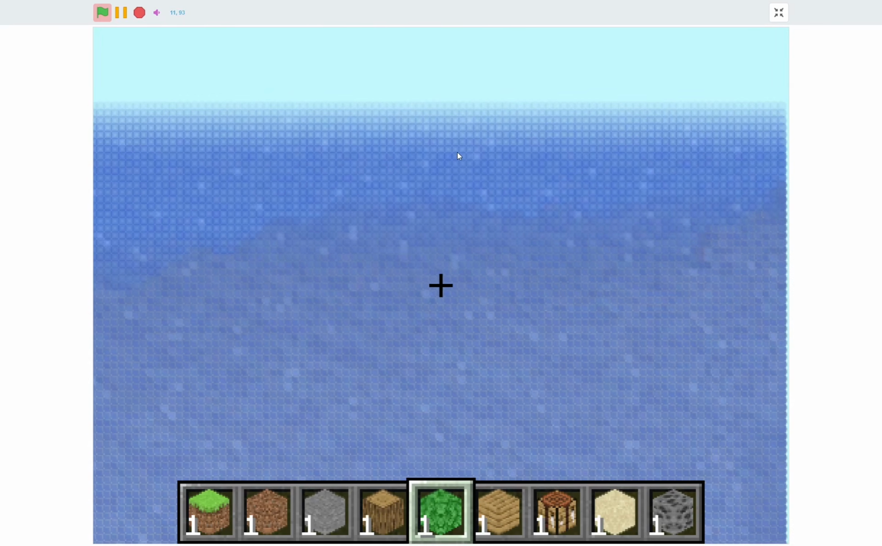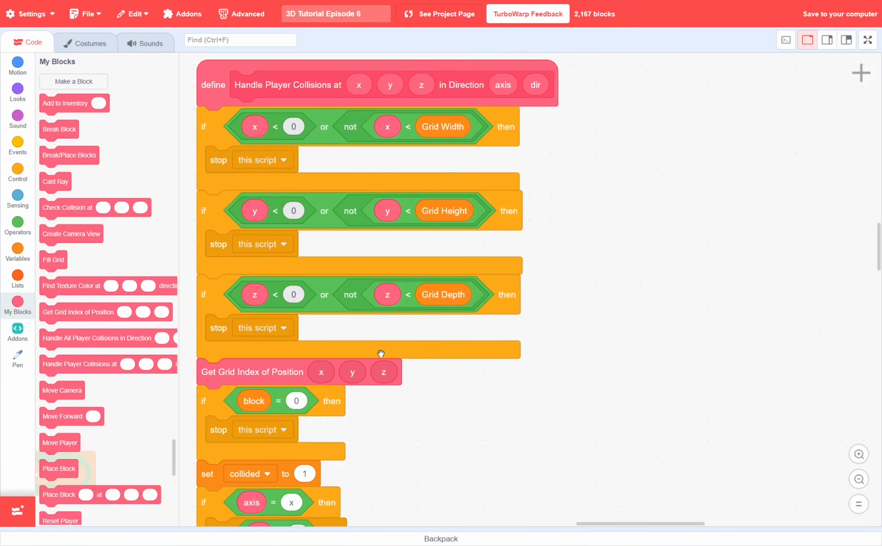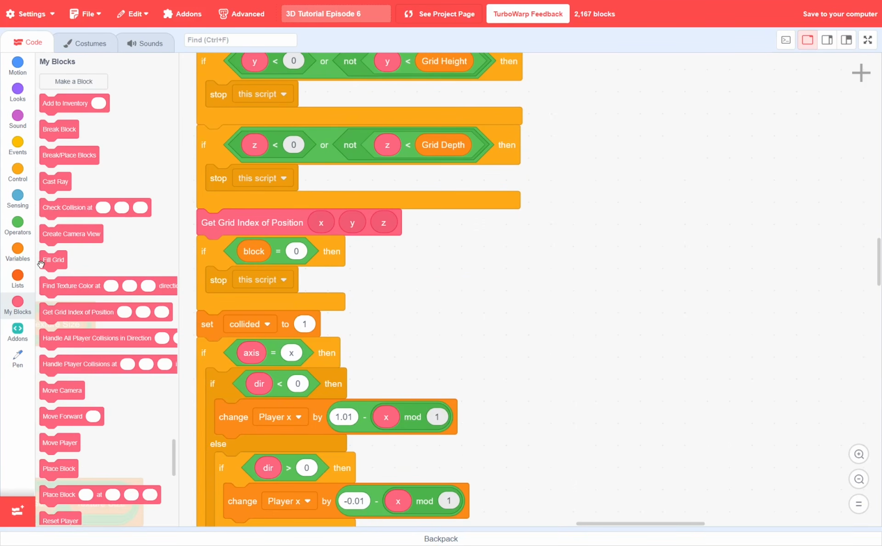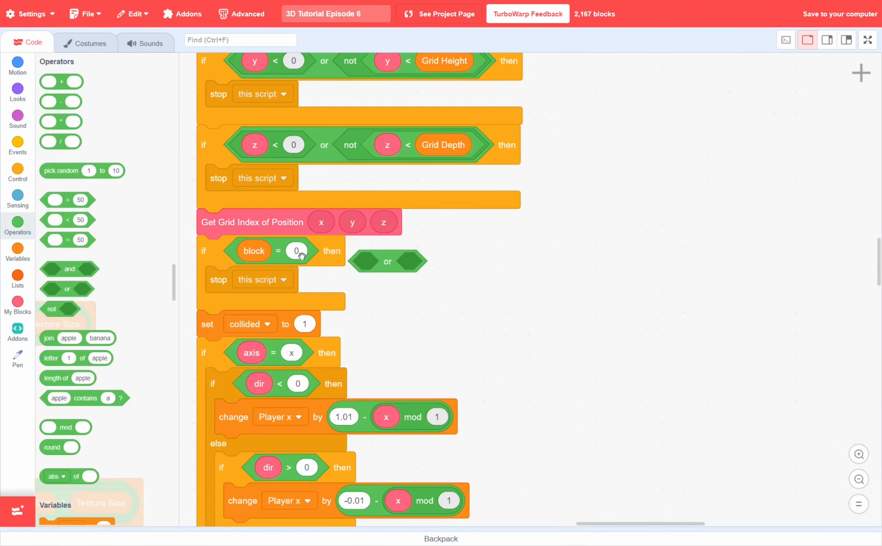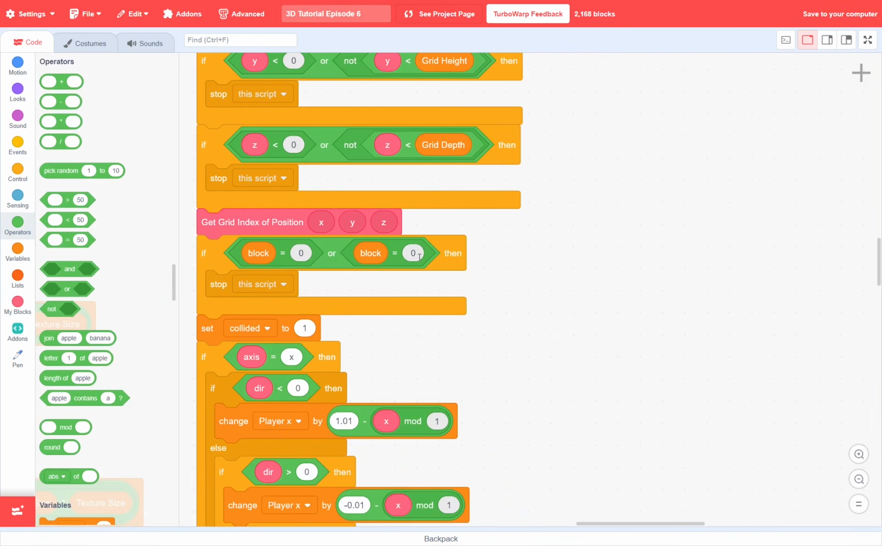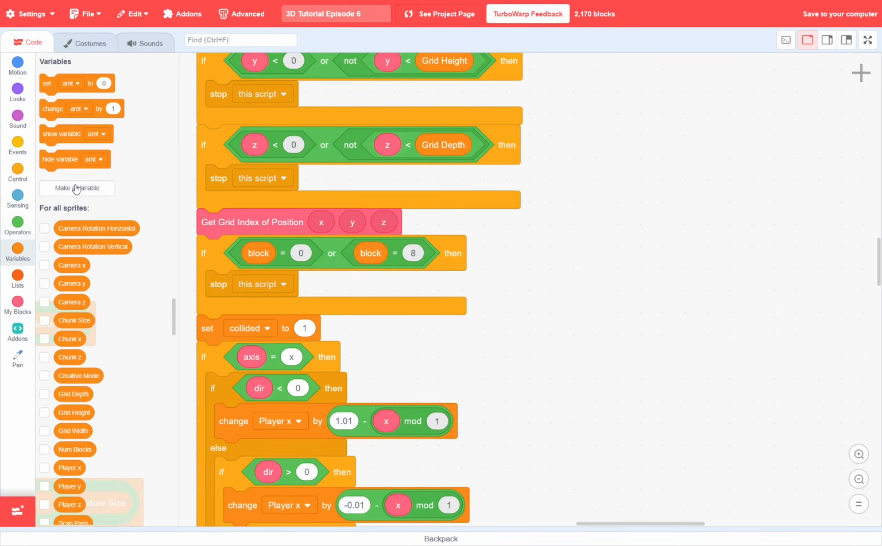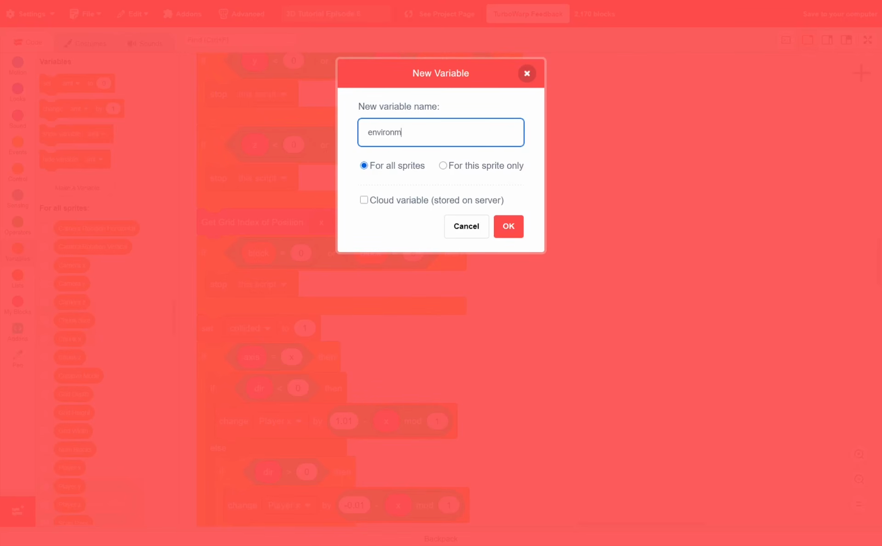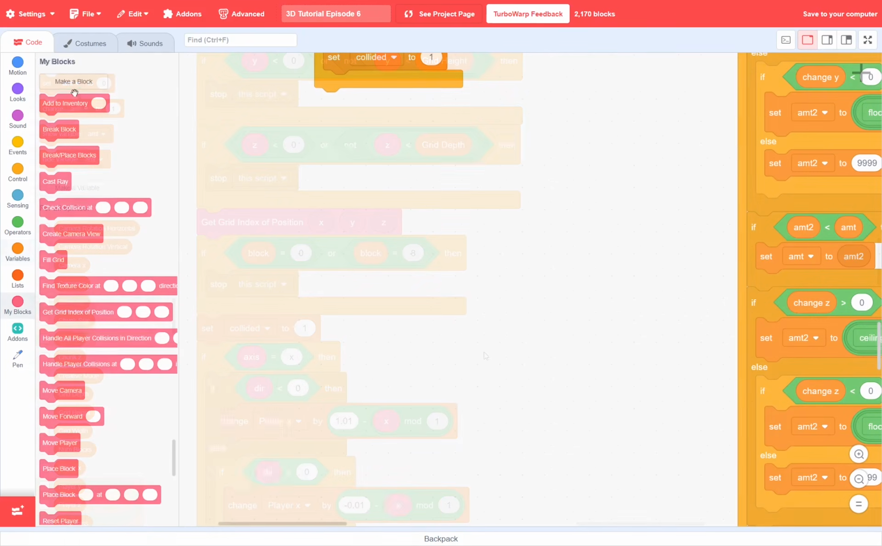To fix this, let's start by going into handle player collisions at, and change our if block equals 0 to if block equals 0 or block equals 8, thus making water no longer solid. Remember, water is block number 8. But we want to have different player movement if we're in water also, so let's make a variable called environment to hold whether we're in air or water.